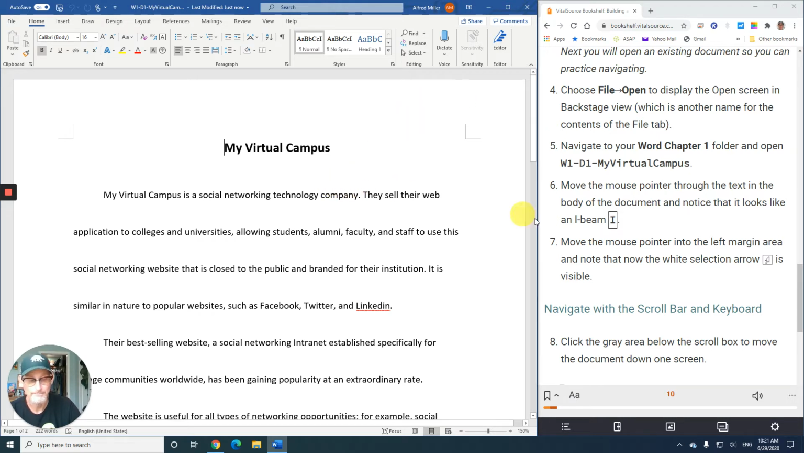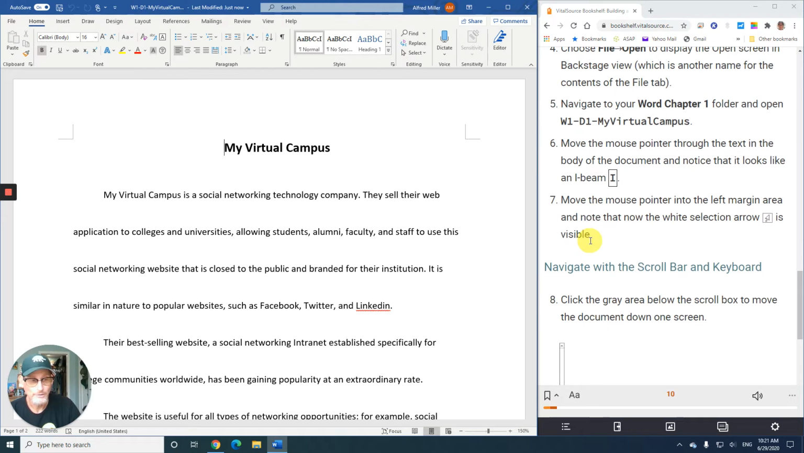That's called an I-beam. Step 7, move the mouse pointer in the left margin area and notice that it's a white diagonal arrow. See over here, it's a white diagonal arrow. Just here, it goes back to an I-beam. So this is your left margin area. That's what they're talking about. Okay. Step 8 over here in the book.